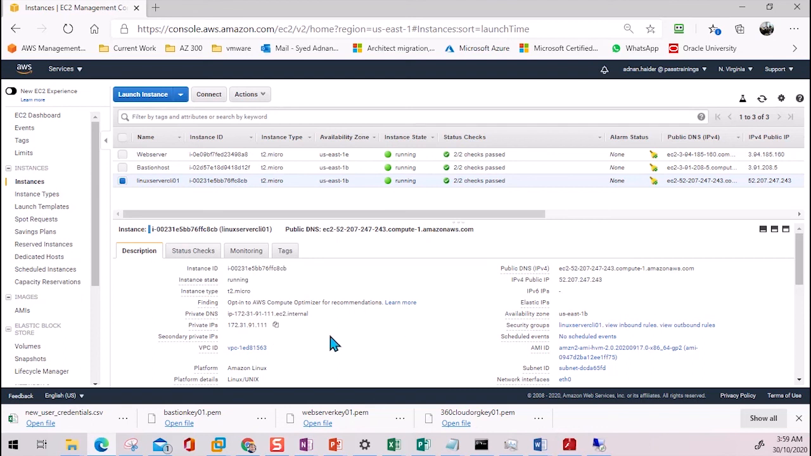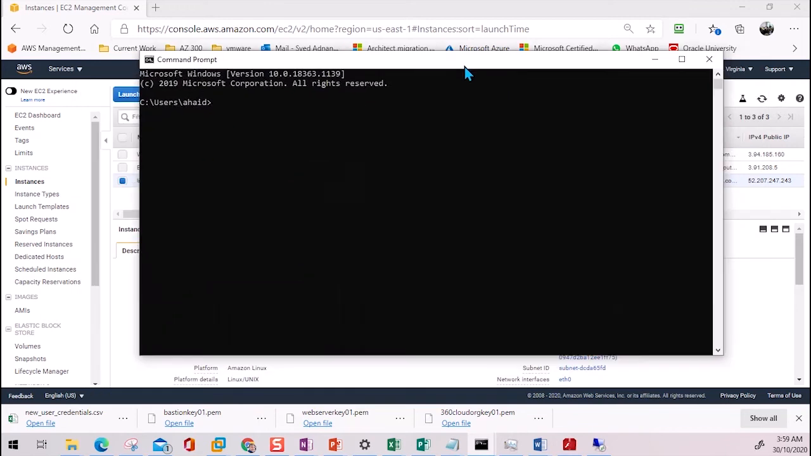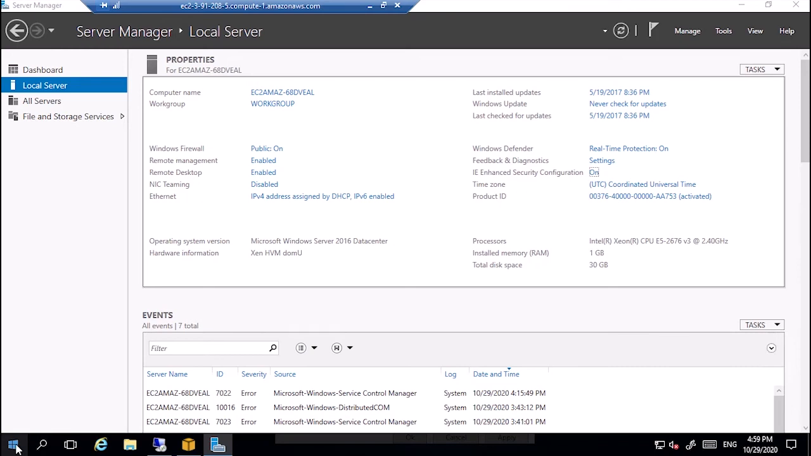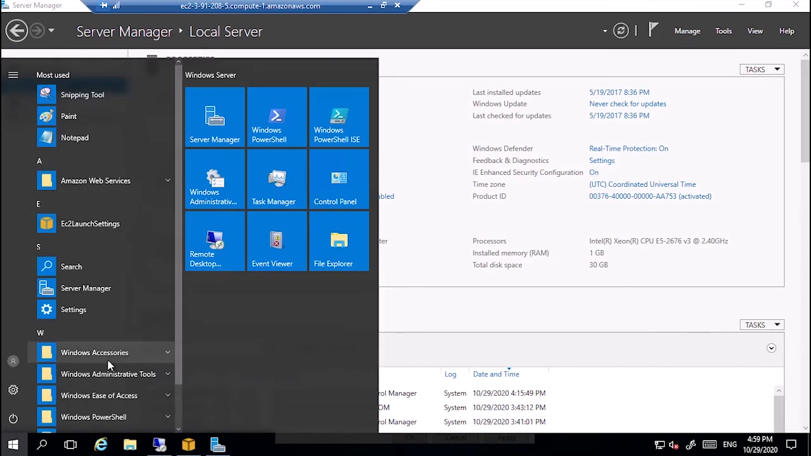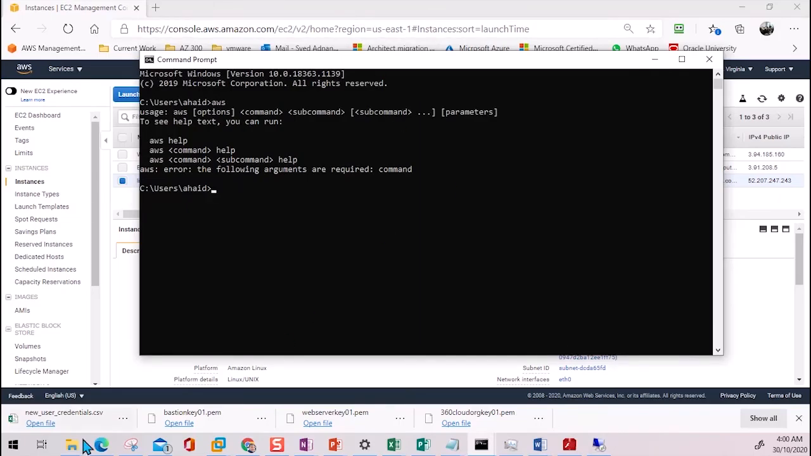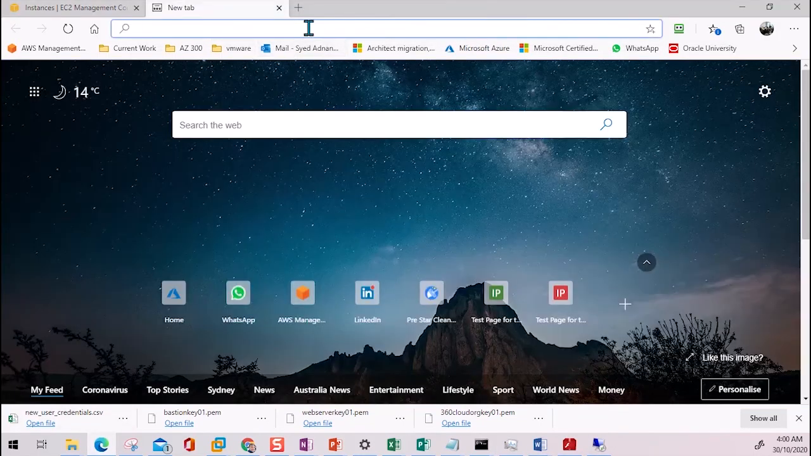Now, in order to work with this, I need to open a command prompt. Once you open a command prompt, you need to see whether AWS works for us. In my case, I have already installed it on this machine. That's why if I type aws, it will run this command and show me output like this. But if on a server you don't have AWS CLI installed, for example, if I go to this server and try to run this, it will give you an error message. So in order to fix that, on the client machine, we need to download AWS CLI.